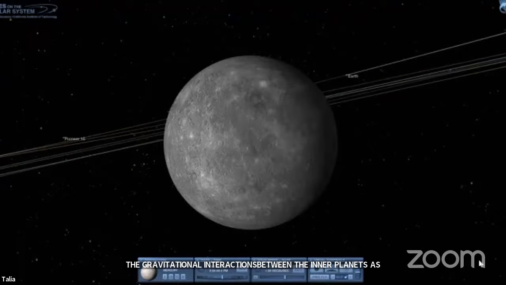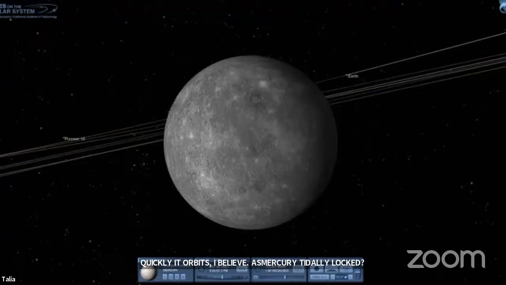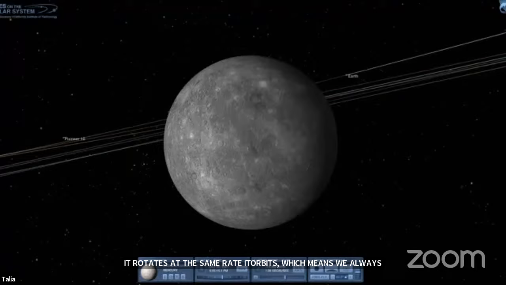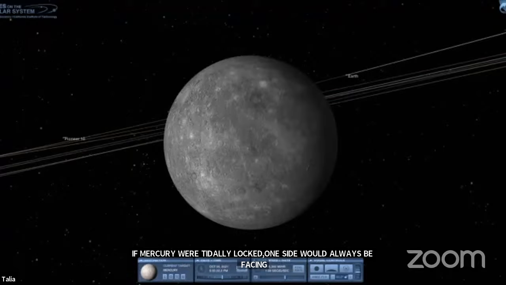And is Mercury tidally locked, Talia? Do you know? It is not tidally locked. Because it is rotating, just very slowly. For it to be tidally locked, which basically means, for those of you at home, tidally locked is like what our moon is, where it rotates at the same rate that it orbits, which means we always see the same face of the moon. If Mercury were tidally locked, one side of it would always be facing the sun and the other side would always be facing away from the sun. So Mercury's close. It's not quite tidally locked. That makes sense, because then its day would be the same as its year, but we already covered that that's not the case.